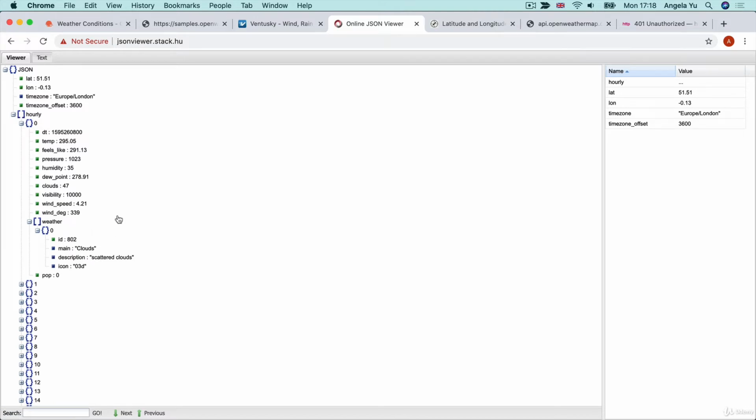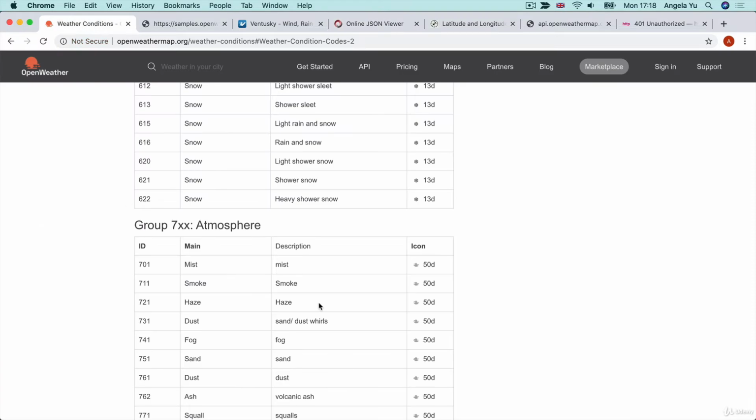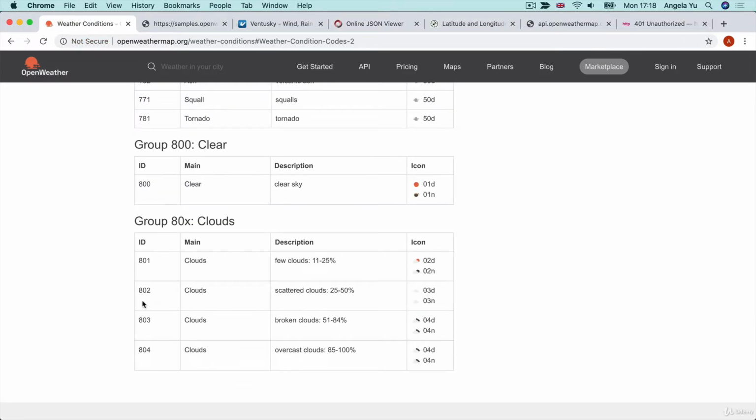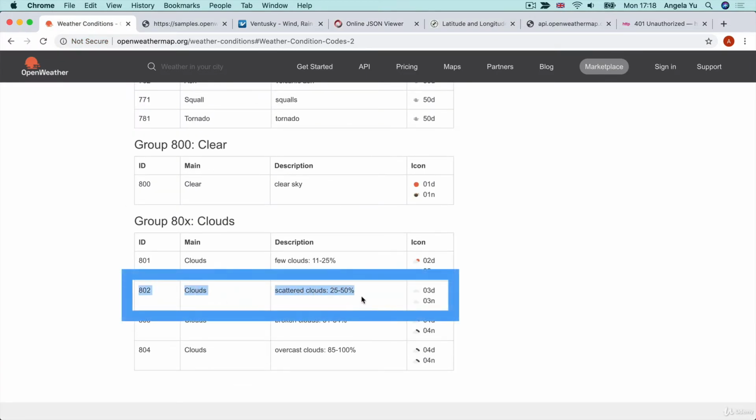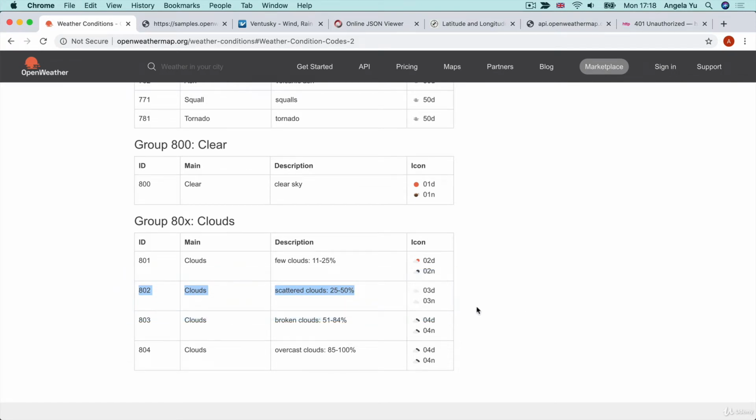So if we look at this ID code 802, we can decode it in this table, and you can see it means scattered clouds. 20 to 50% of the sky is covered in clouds, basically.